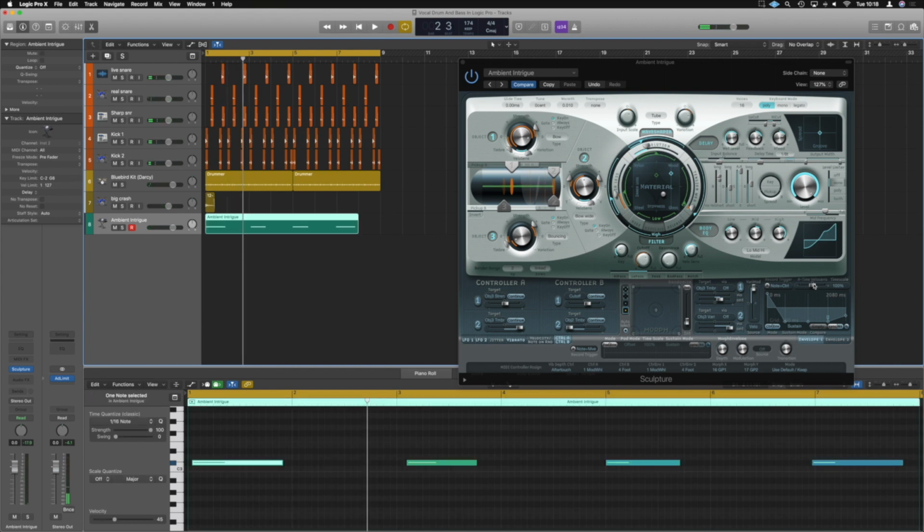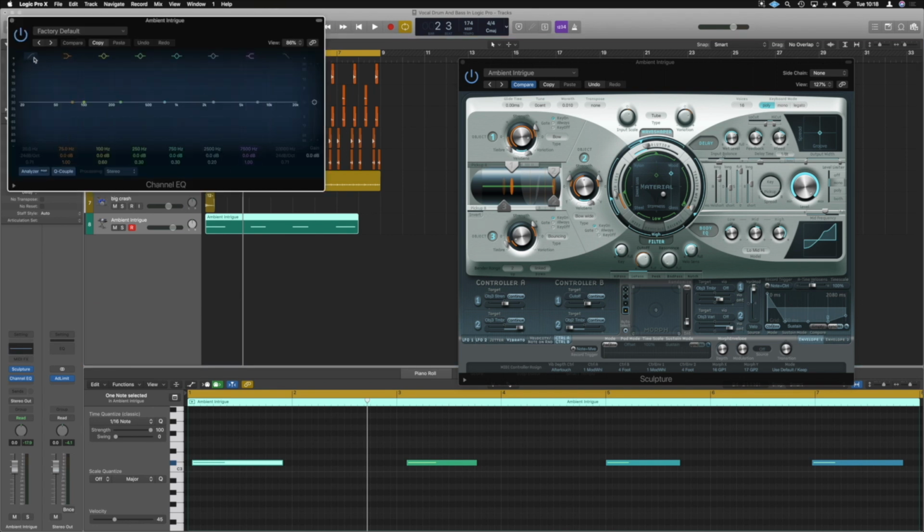And instead of tweaking it all in here, I am just going to be very lazy and put an EQ on the bottom here, because there's a bunch of low end we don't need again. Like that.